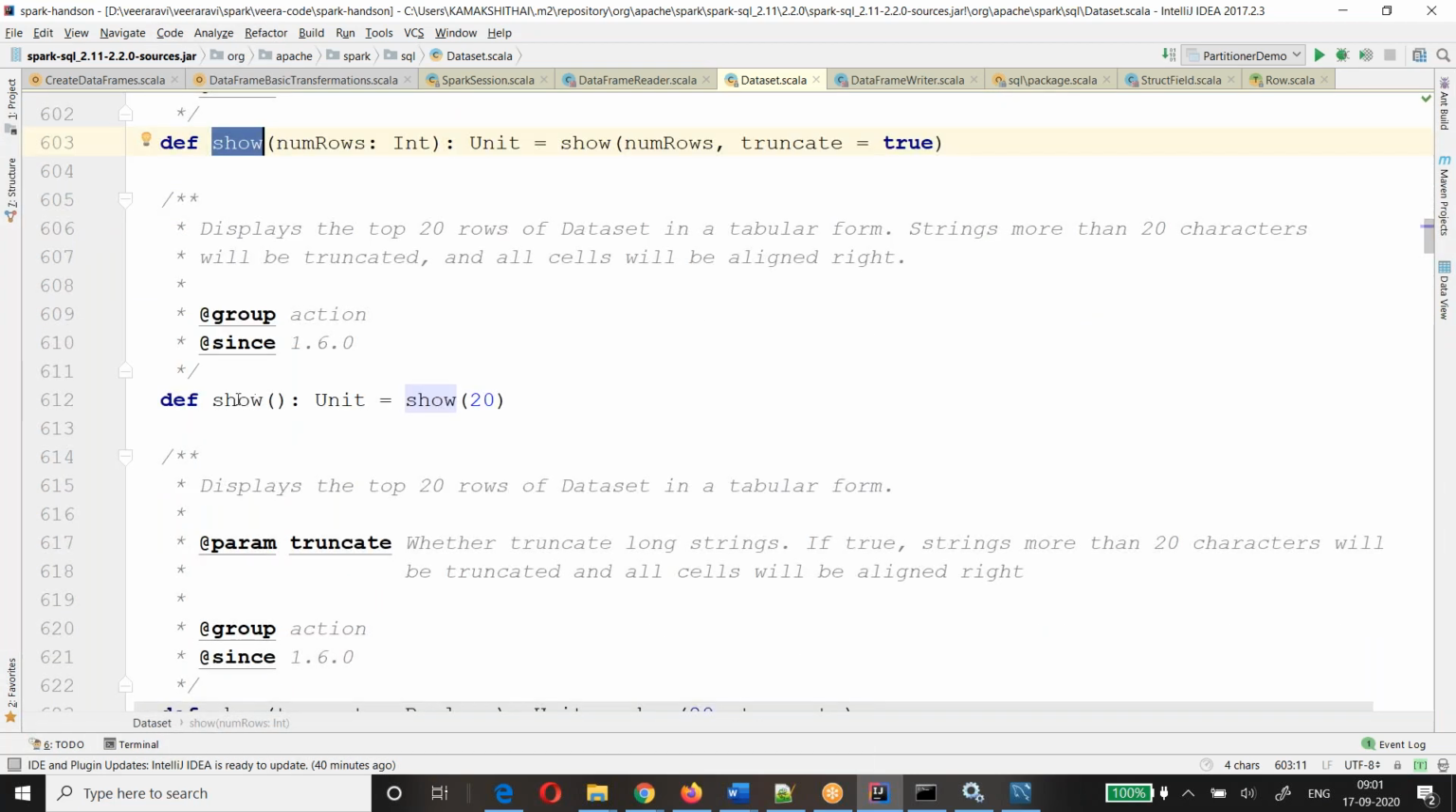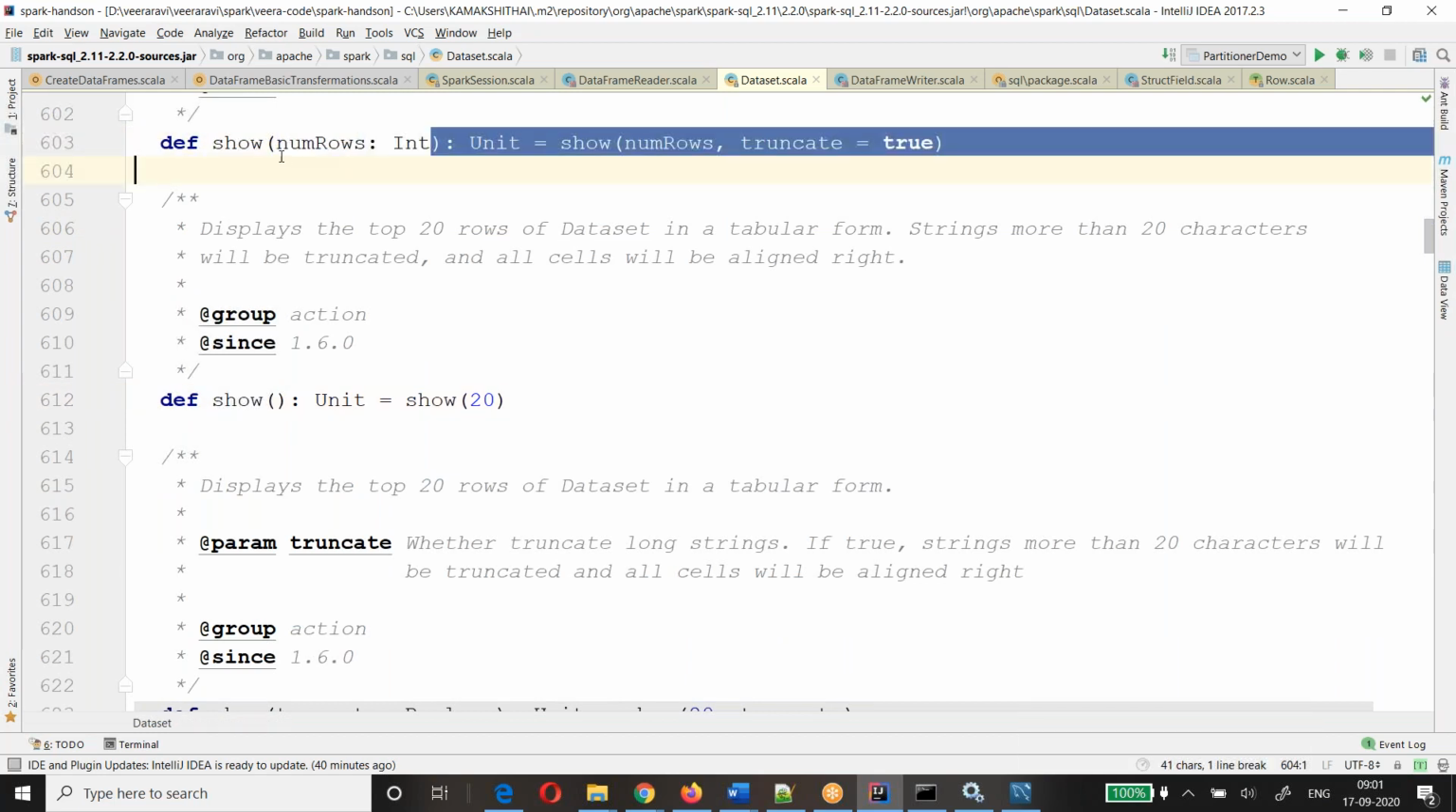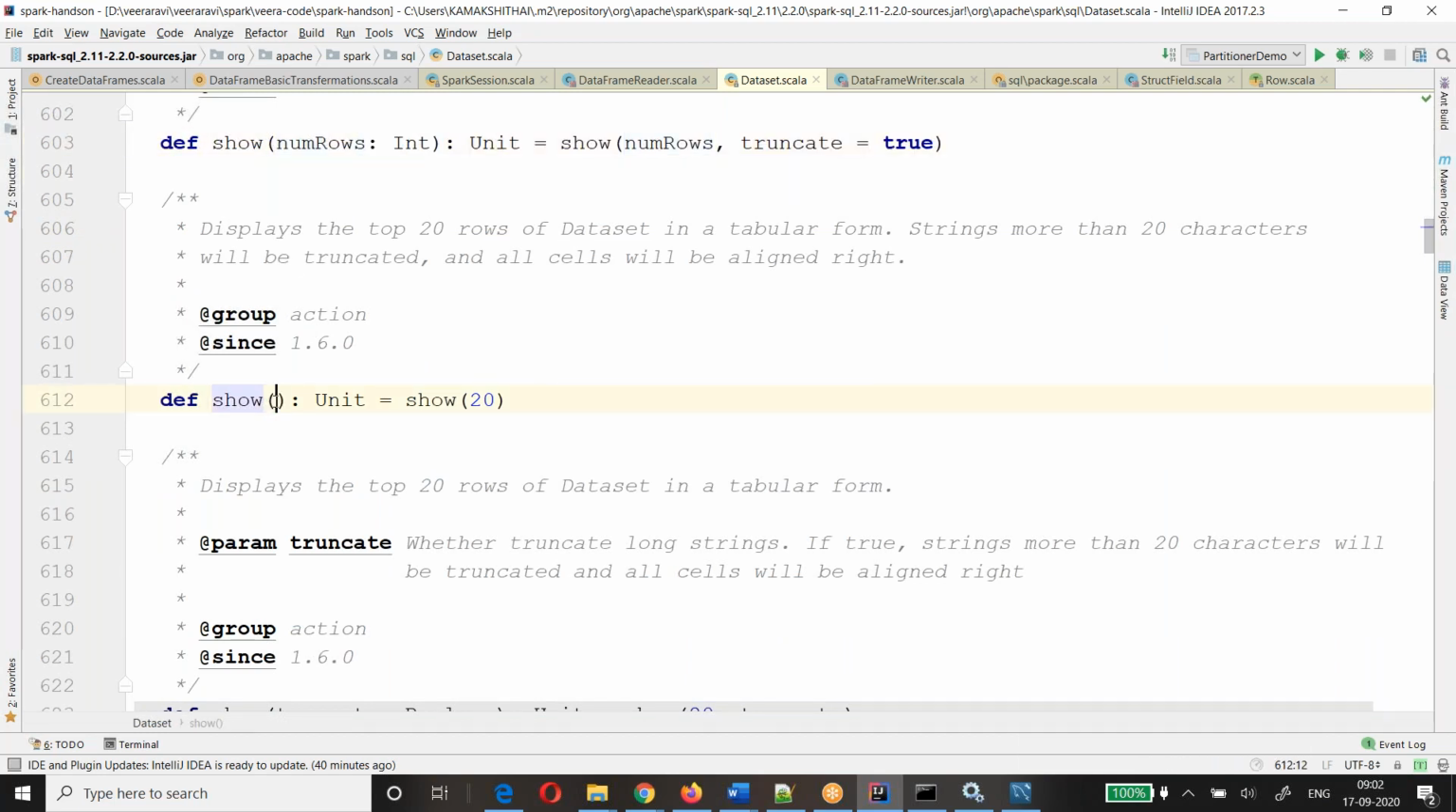And this is another way. Here I'm specifying the number of rows I want, but here I'm not passing anything, so it will display the first 20 records. Don't assume it means top 20 salaries or top 10 salaries. No, not that. It's the first 20 records.